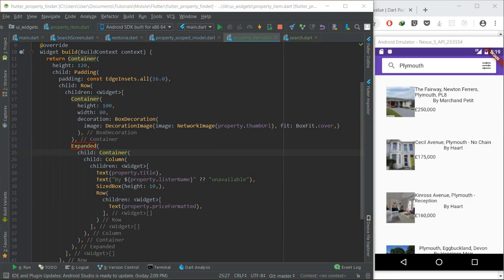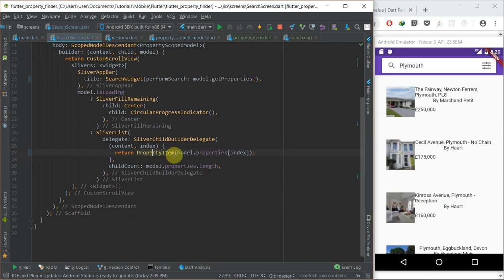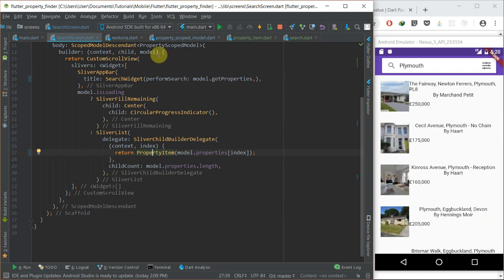So we can continue with this, and I see the padding is quite much. So I think we had a padding in the search screen. Okay, cool. So we'll just remove this padding widget. Cool. So the padding should be smaller now. Let's close up all these other stuff we don't need for now.